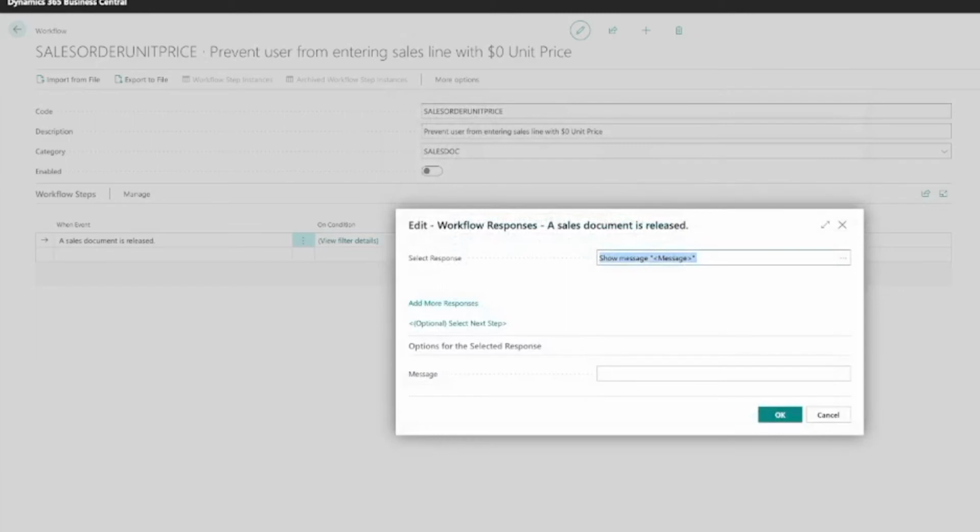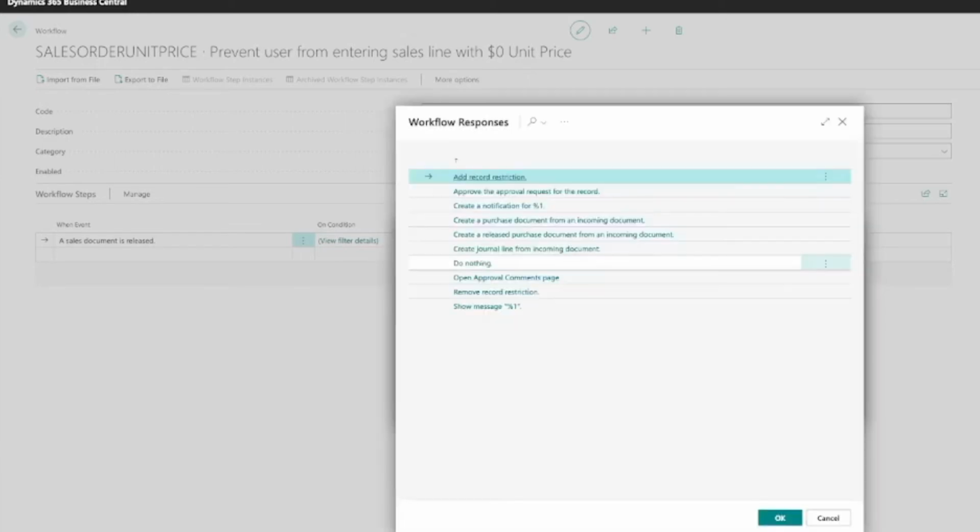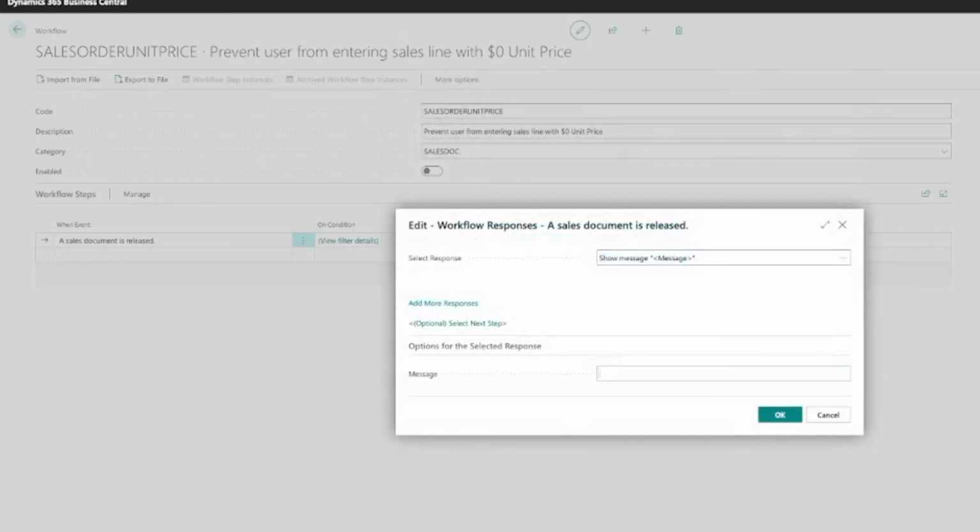Okay. And it's going to ask you what message you want. So this option came up down below under options for selected response. If I go ahead and just delete that for a second, you see that right now there's no additional option here until you choose that, because that's required. So I'm going to click show message, and then it gave me this option, asking what kind of message. I can just put whatever message here. It said, don't sell anything at $0.